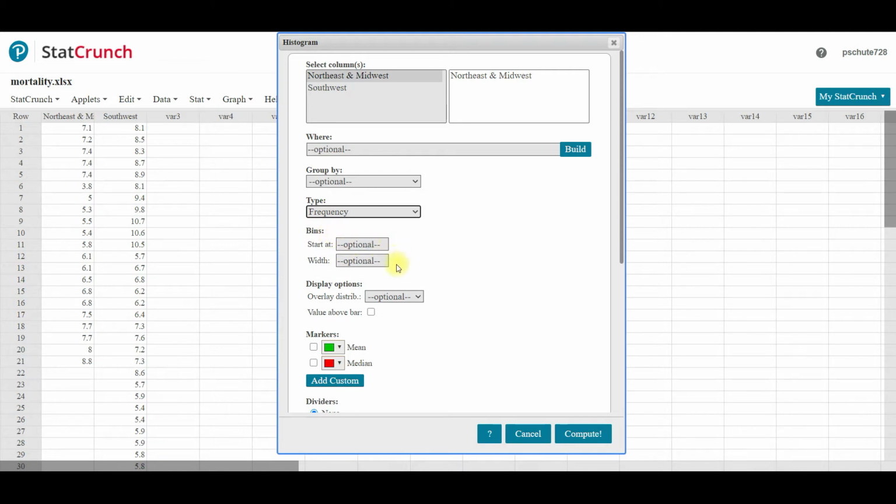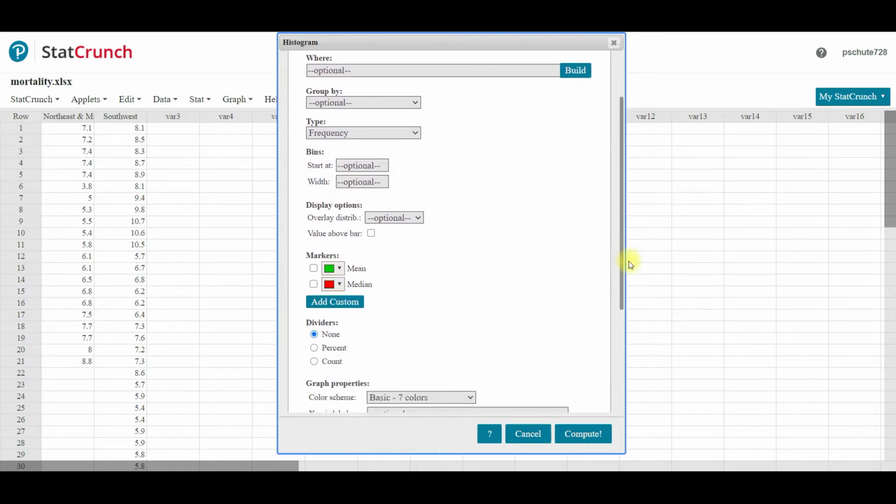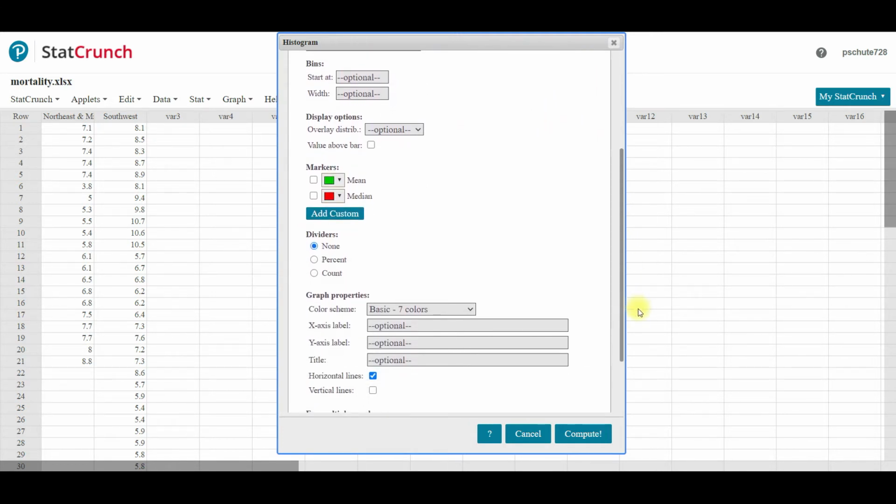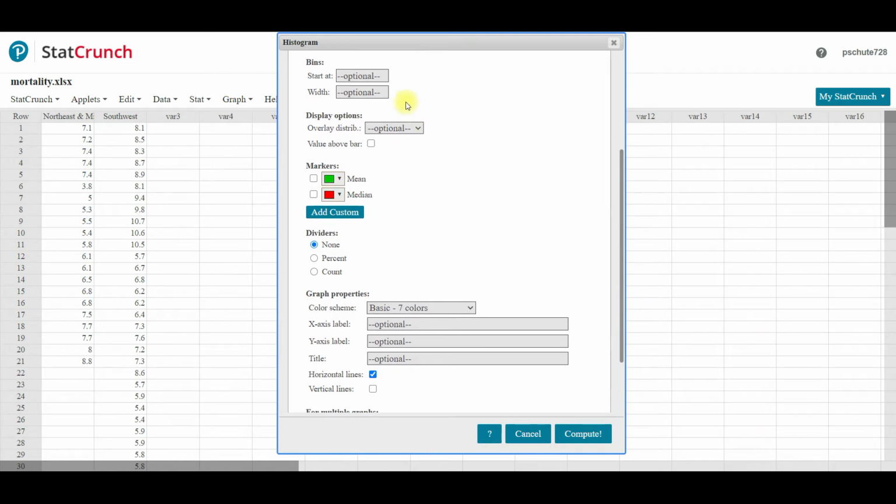StatCrunch is usually pretty good with the classes and bins, so I would just leave those as optional. We'll talk about some times when you might want to change those in the future, but right now I would just leave them as optional. And then all of this next stuff you can just leave at the defaults.